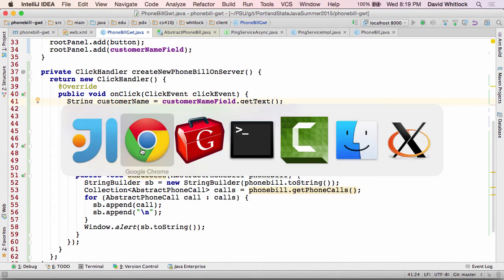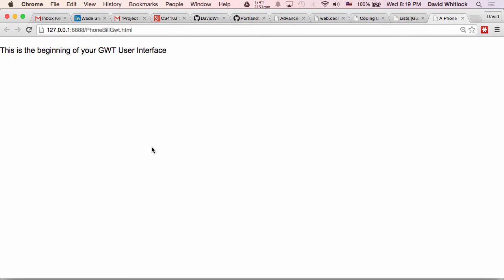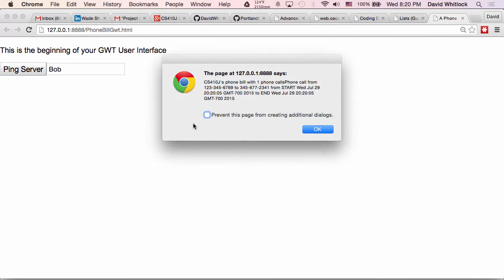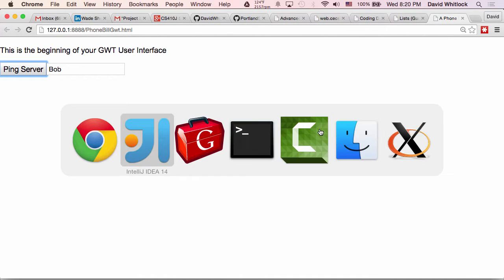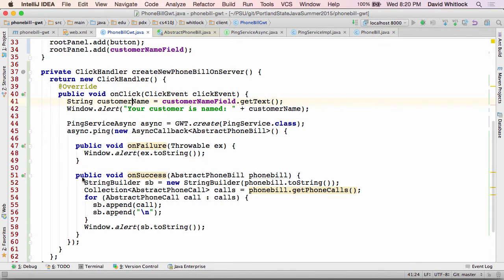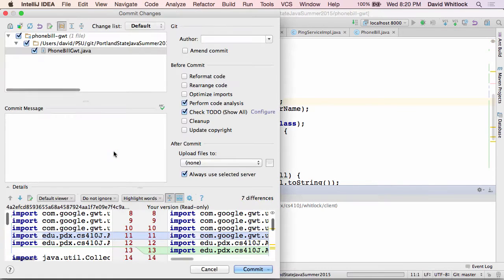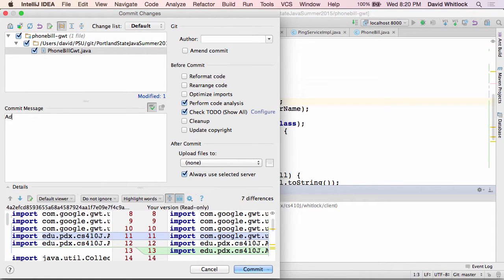Okay, so let's reload just to make sure that the refactoring is okay. Ping server, yay! Your customer's name, Bob. Okay, and here's the stuff from the server. Okay, now next, let's commit that because we know that works. And so now, what did we do? We added a text box, a text field for the name of the customer.